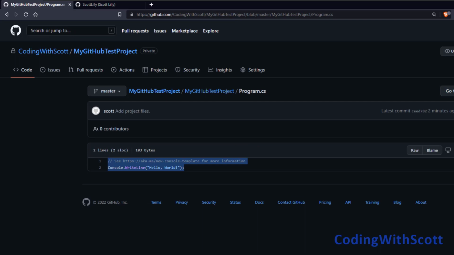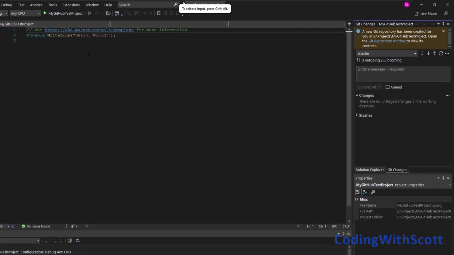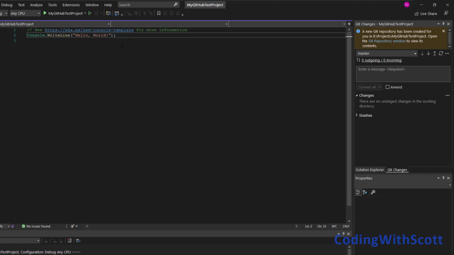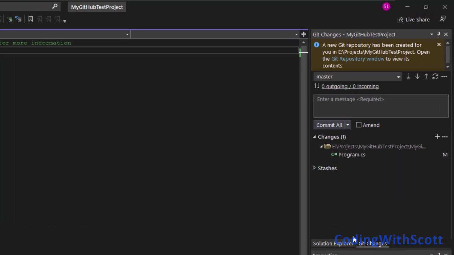Now let's say I want to make a change to my project. So I'll go into here, I'll just make a very simple change. I'll change the console write line hello world to hello Scott. And I'll save that. If you notice over here in the Git Changes, we now see under this Changes line, program.cs has changed. It's listed there.